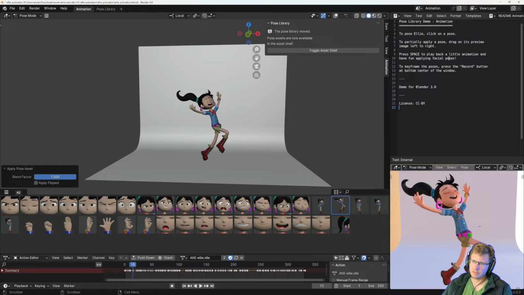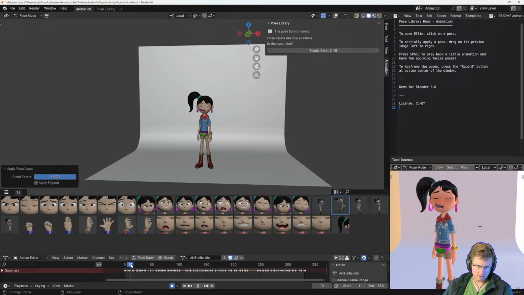Press space to play back a little animation and have fun applying facial poses. To keyframe the poses, press the record button at bottom center of the window. I mean, if I press that though, she's going to be in that pose for one frame.